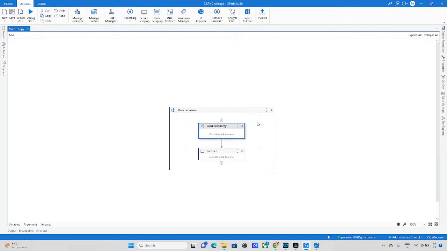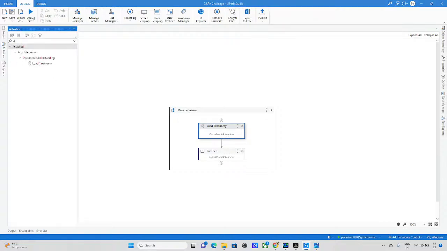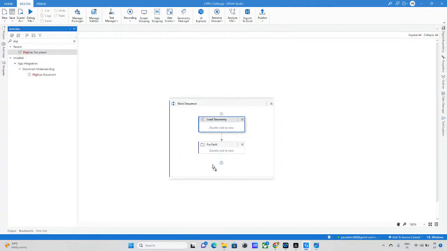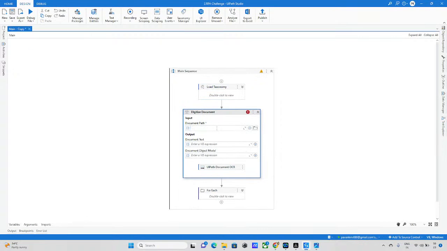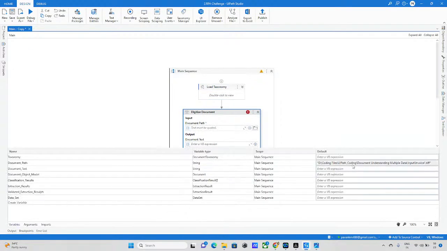So what it will do with digitization now, it will extract the data. For example, if you have structured data, it will extract the structured data. If you have unstructured data, it will extract that data. So now let me take this Digitize Document. Here I need to give this path. As of now, what is my path here? It's available. So invoice TIFF.